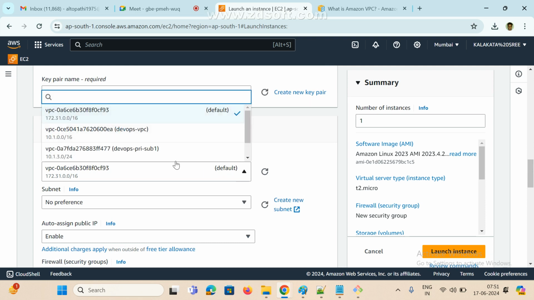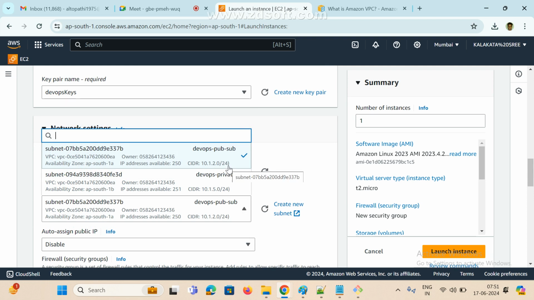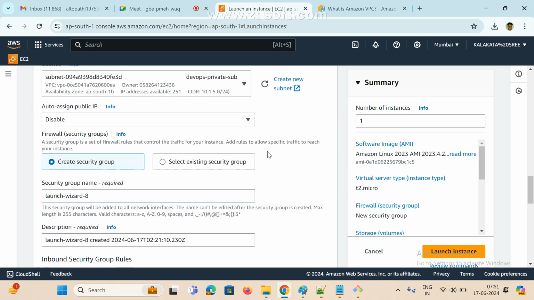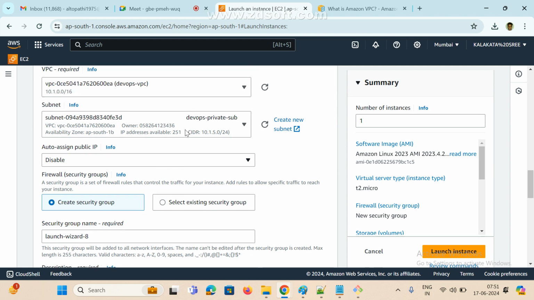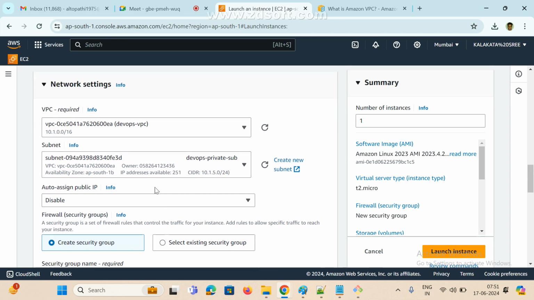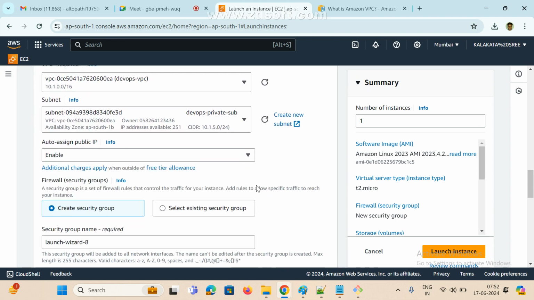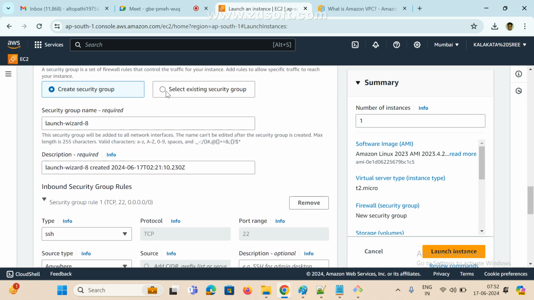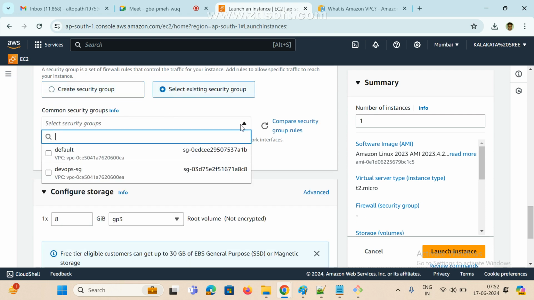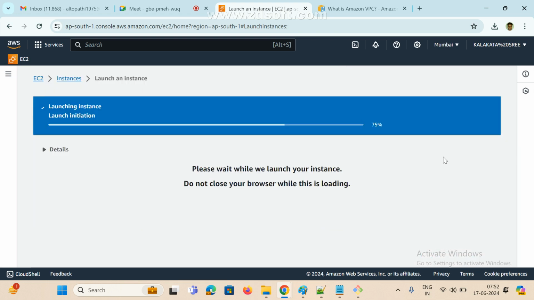Click on edit. What is your VPC? DevOps VPC. What is your subnet, public subnet or private subnet? Which one do you want? Private. Now I'm going to select the private subnet. This is the auto IP, and is anything missing here? VPC is selected. Anyway, I'm enabling this one also. Now the security group: I selected my security group, and the remaining story is the same. Launch instance.